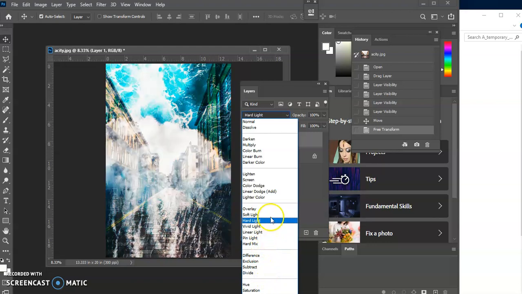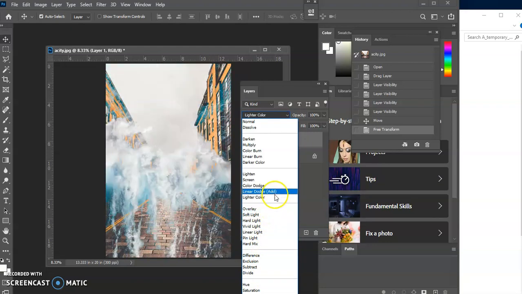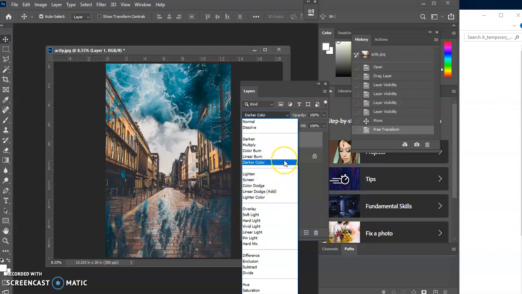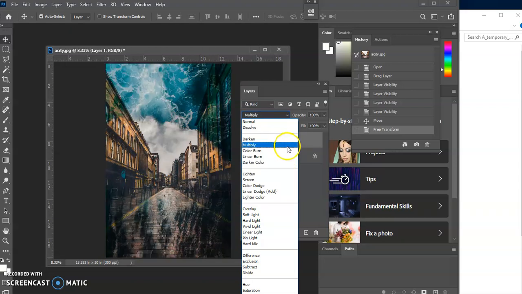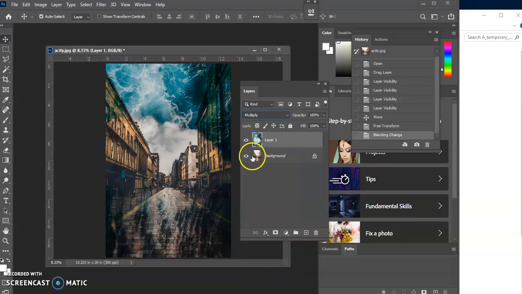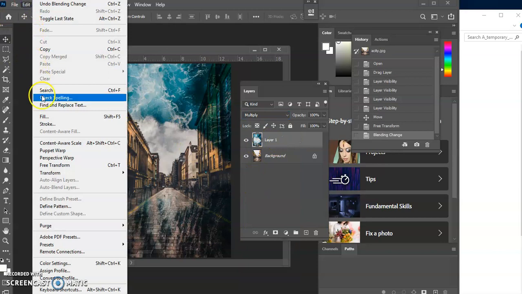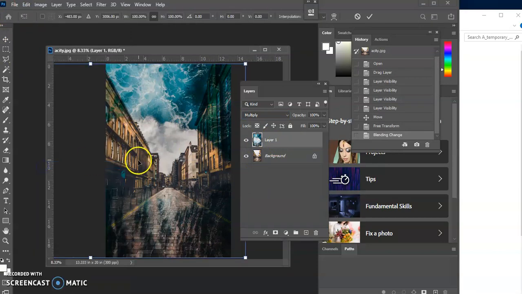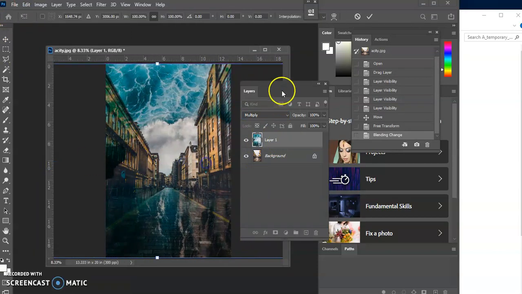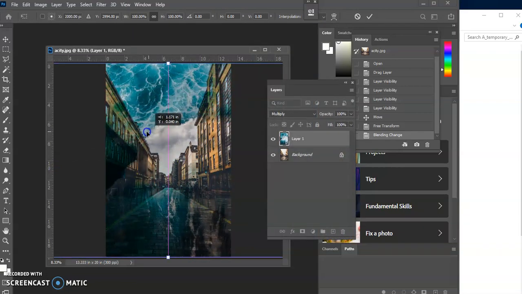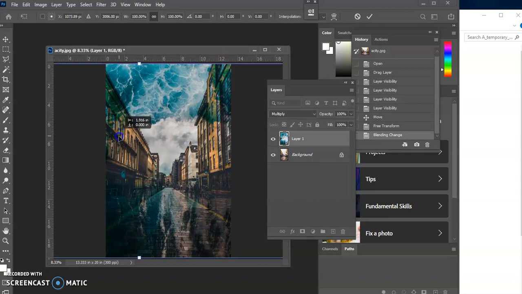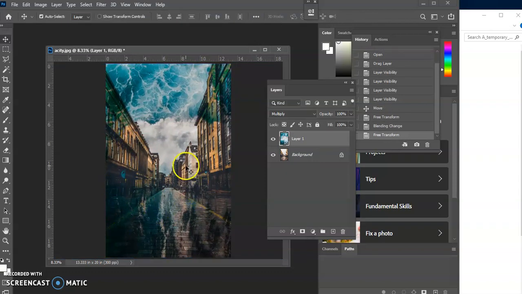which for me, I think is, I do like that one, but I'm going to go with Multiply. Then I'm going to edit, free transform one more time just to make sure that the image is exactly where I want it to be. Press Enter to complete my action.